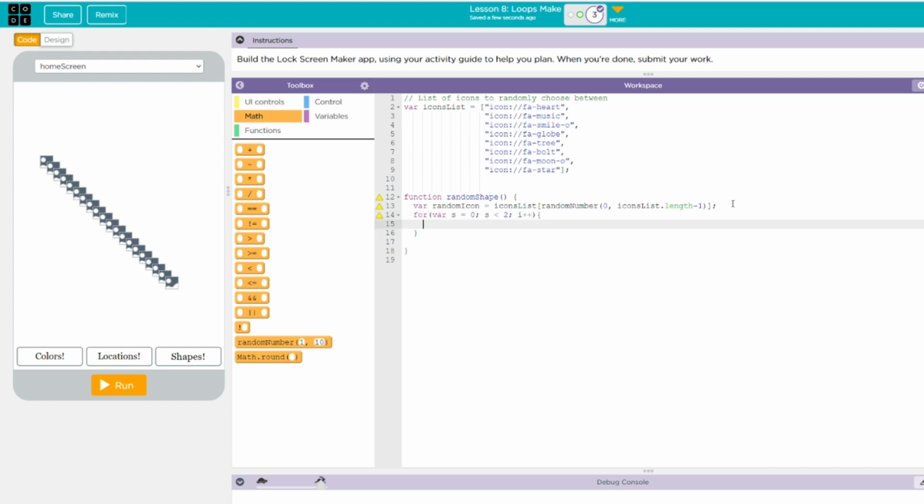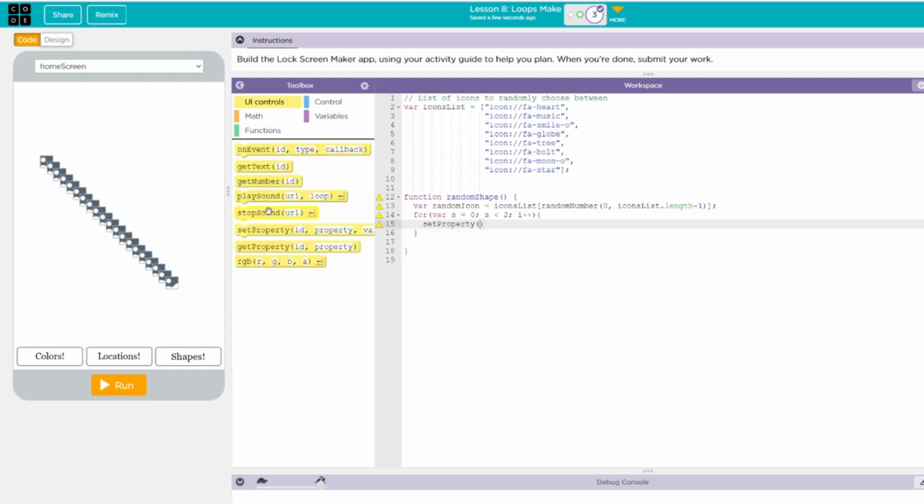Once we go down there, what are we going to do? Well, we are going to set the property of an icon. And I'm going to do, I think, icon 0 here. So I'm going to go to set property. And if you go to our set property here, remember we have the ID, the property, and the values.